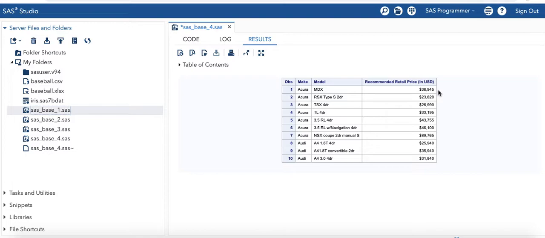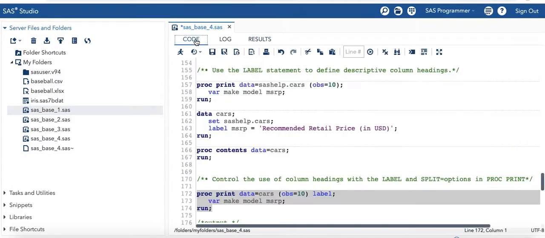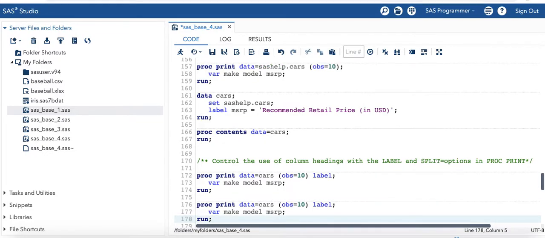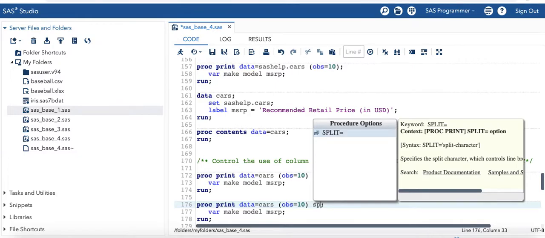Maybe a lot of people know what MSRP means anyway, but this is just an example. Let's look at what the split equals option can do. There isn't really a good character to split with. Basically, the split equals option specifies a line break based on the character in the string of the label.